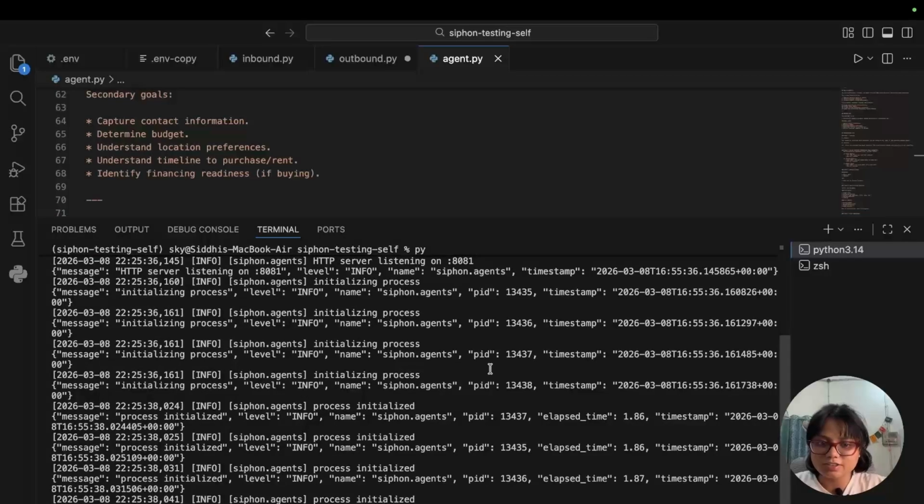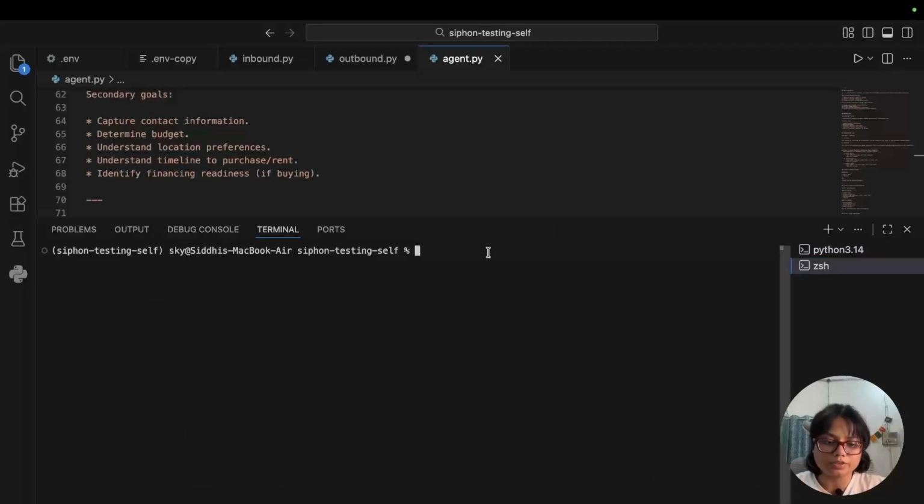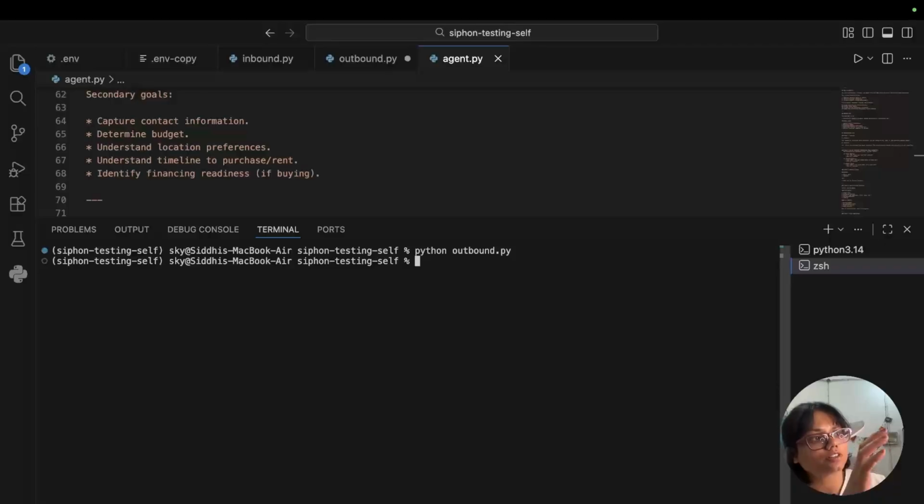As you can see in the logs, agent worker is running fine. Now in a separate terminal, I'm going to run the code for outbound calls. And I should be getting a call on my phone any minute now. I got the call, and this is from the same number that I bought on Twilio.